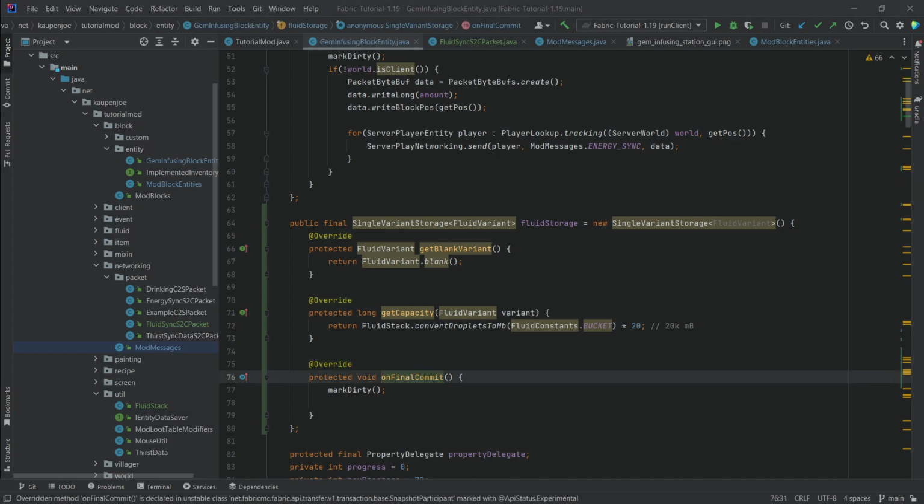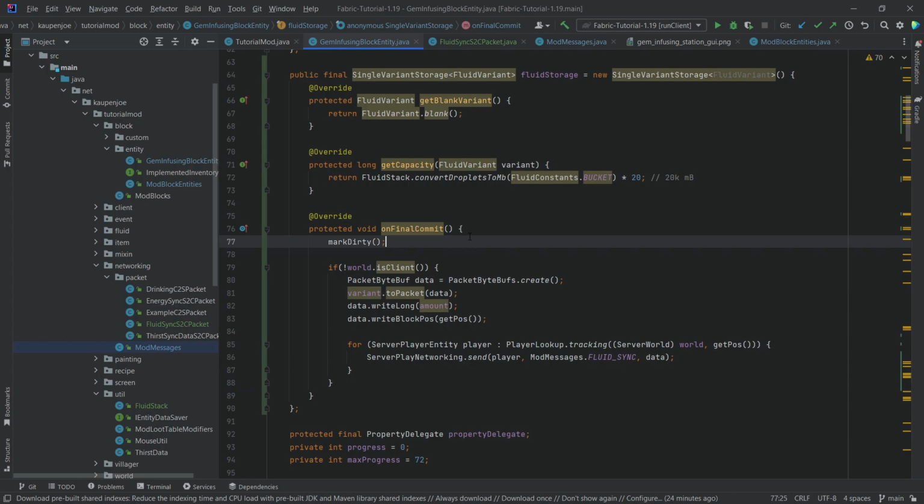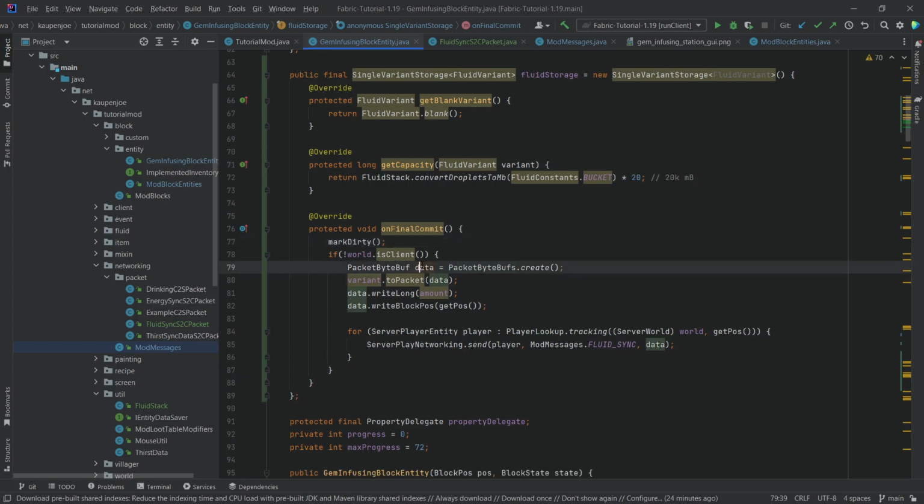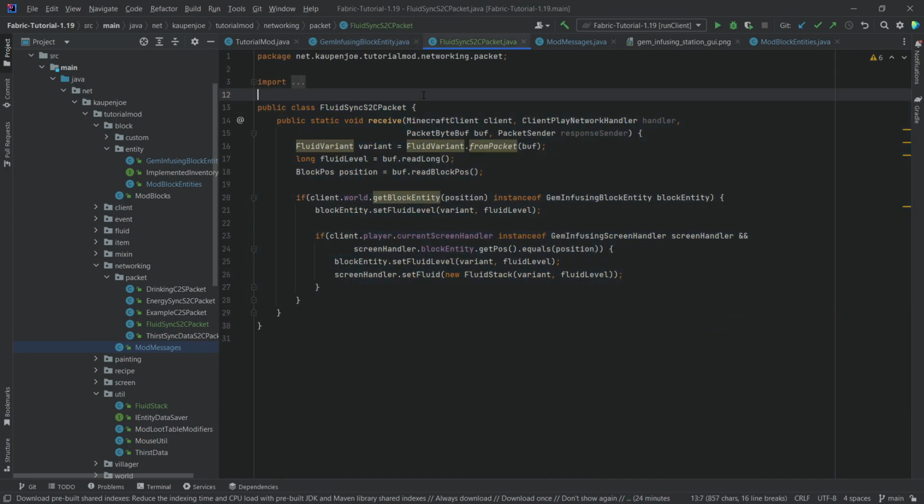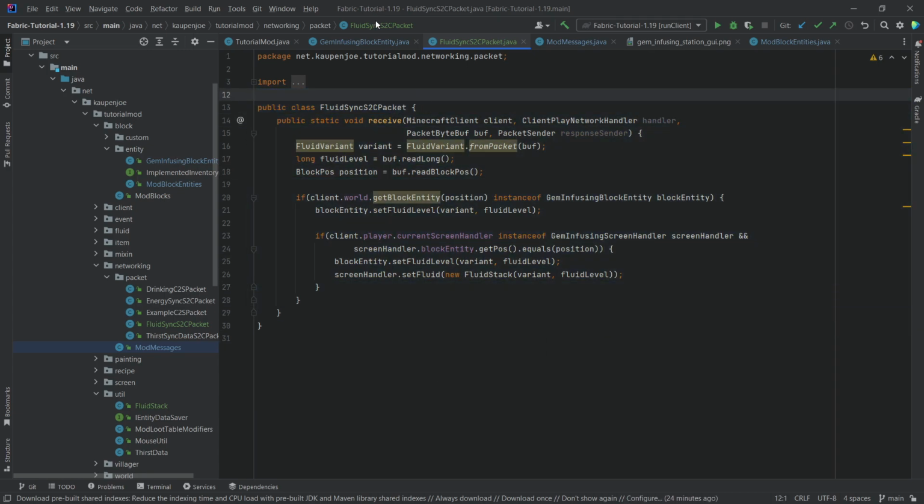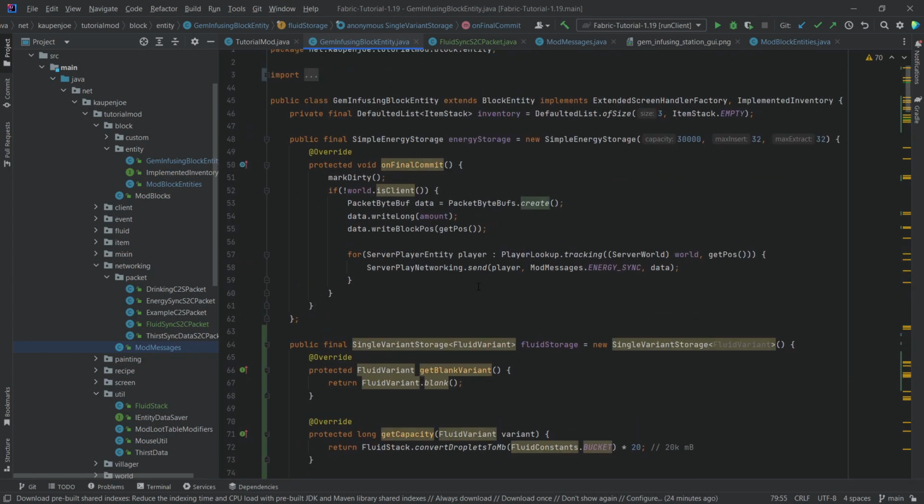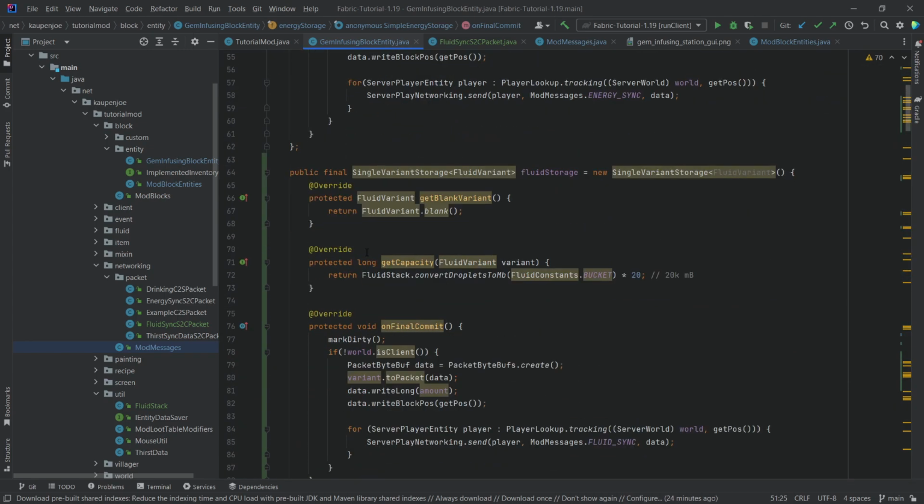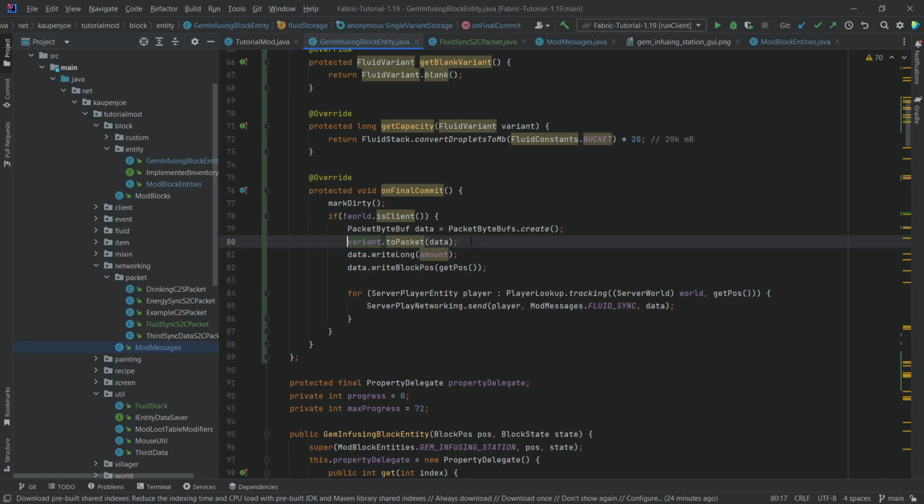And it's going to pretty much look like the following. It's not going to be anything too crazy. So let's just copy this over once again. Everything available to you in the description below. GitHub repository and individual gist as well. You can see we're just making a packet byte buffer over here, writing the variant first, then writing the amount, then writing the position, and then sending all of that via the fluid sync to the client, to all the clients, and that will then be handled right here. So nothing too crazy. Pretty much the same thing that we're doing in the energy storage as well, just with another extra data point here.